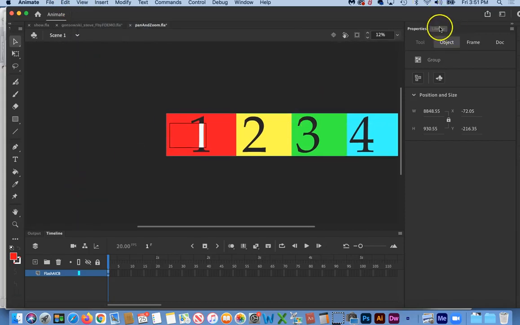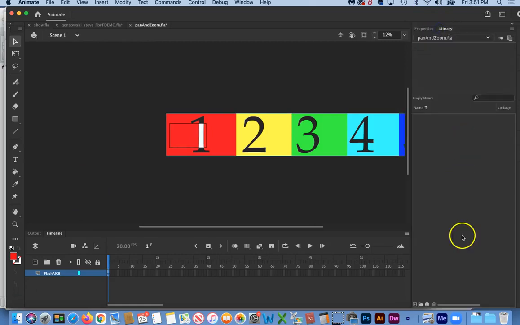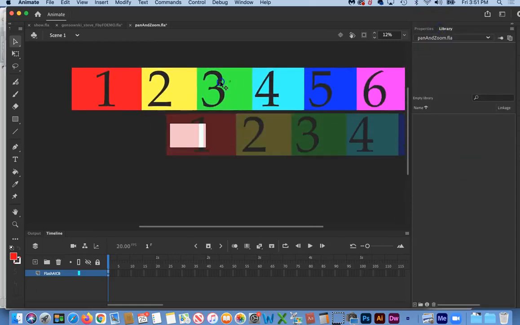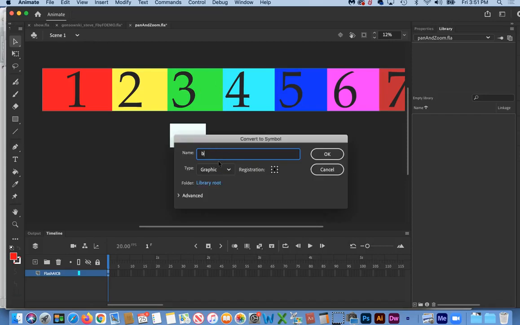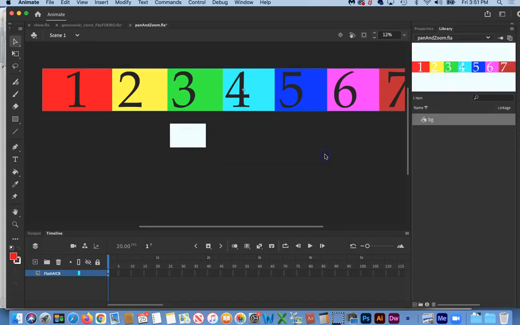Okay, so if I look at my library, there should be nothing in there yet. And let's just go ahead and turn this into a symbol. And I'm going to name it BG, as in background, and you'll see why in a minute.